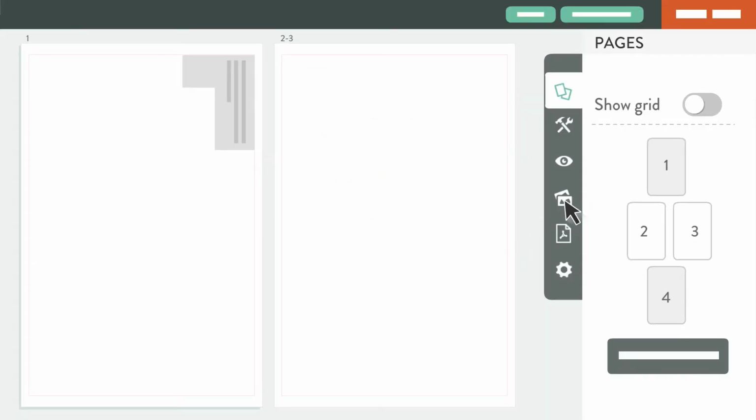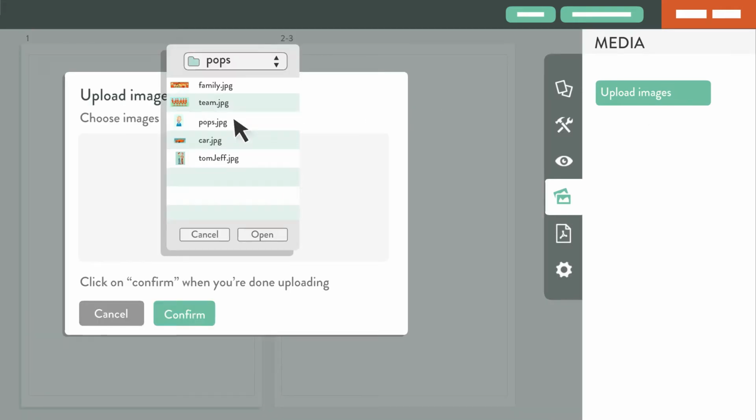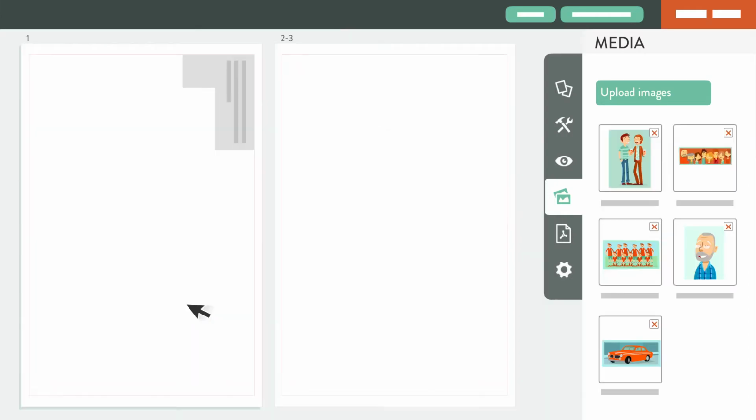Import your images using the Images tab. Select and upload the images from your computer. Click on Confirm and your images are ready for use. Don't worry, you can always import extra images later on.